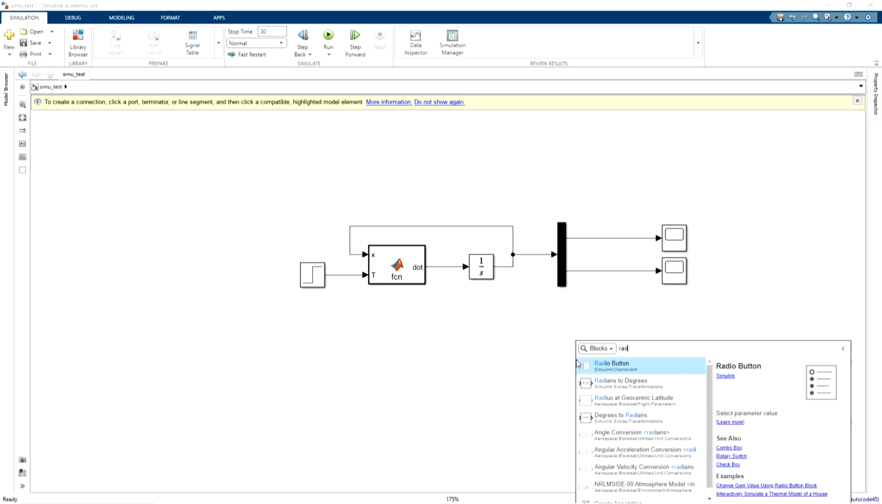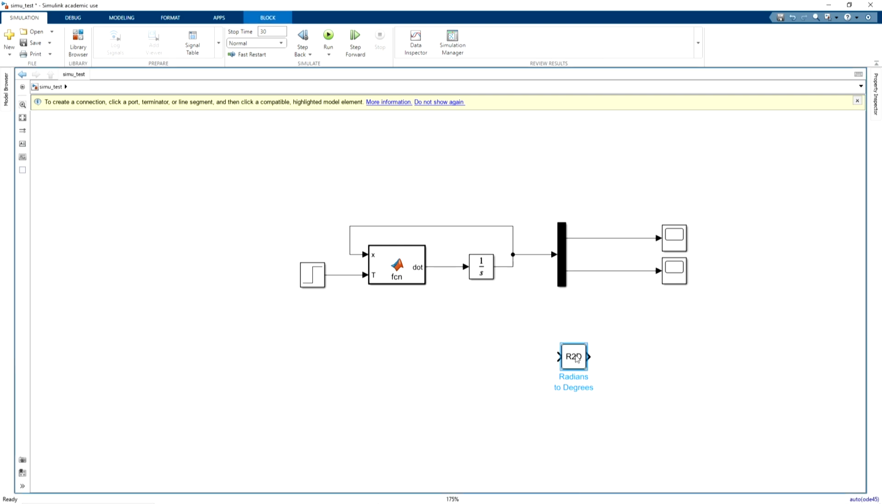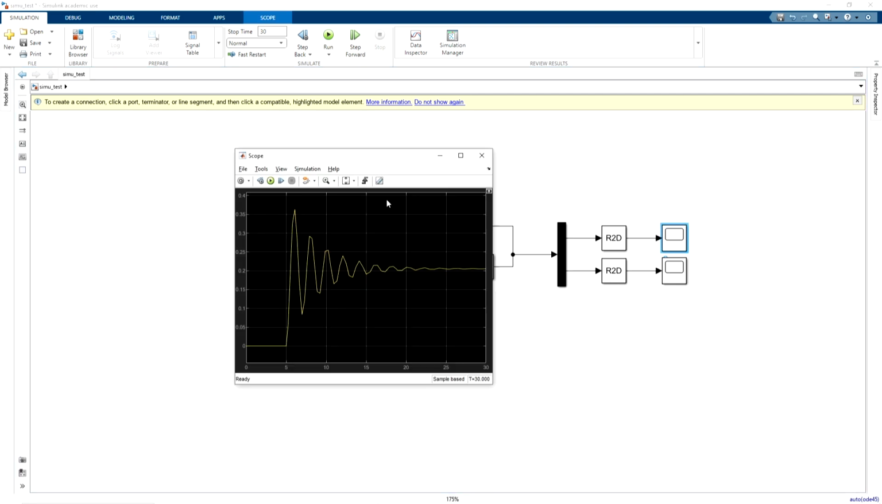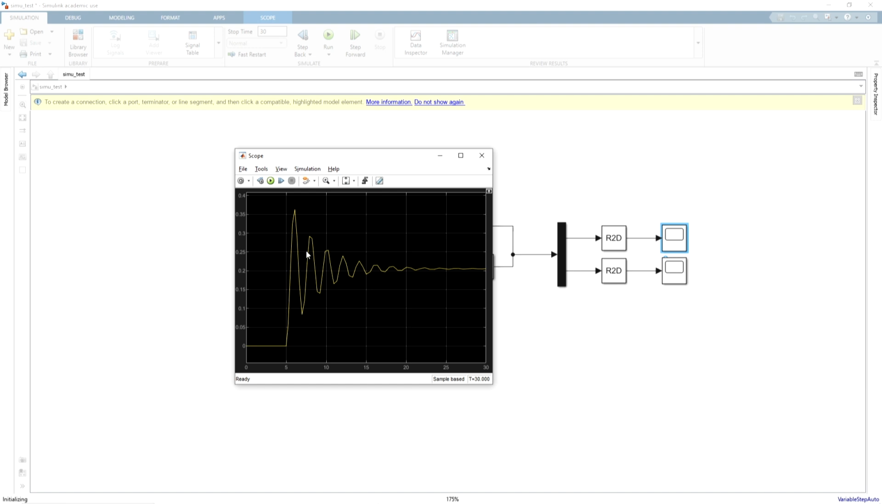You'll write here radians to degree. That will convert it into degrees. Again right clicking this option and dragging it. As simple as that. Now we'll get the response in degrees.